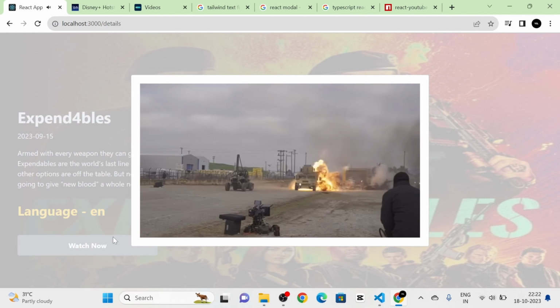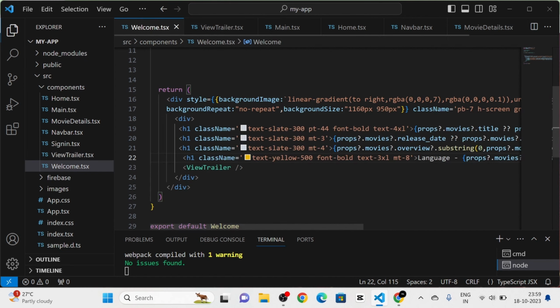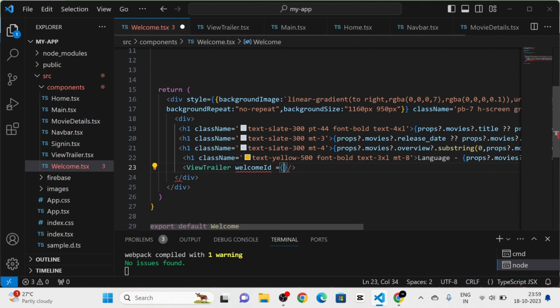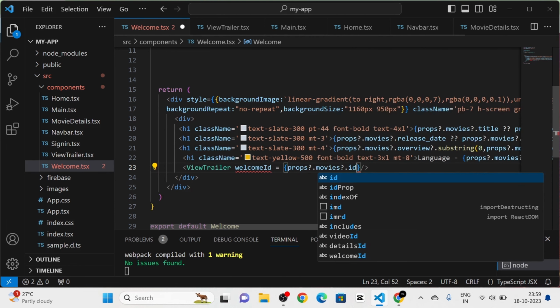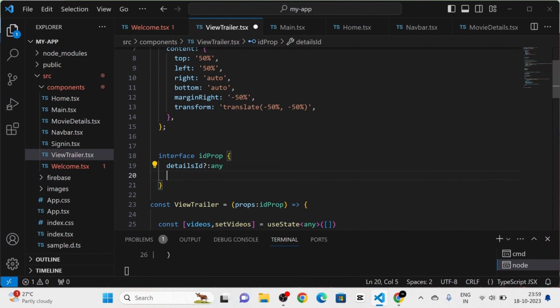Next I'm going to take the welcome component. We have already called the view trailer in the welcome component. So here I'm going to pass the ID as welcome ID, which is equal to, we have taken the details, that is props dot movies dot ID. And here I'm going to give the welcome ID props type in this way, any.